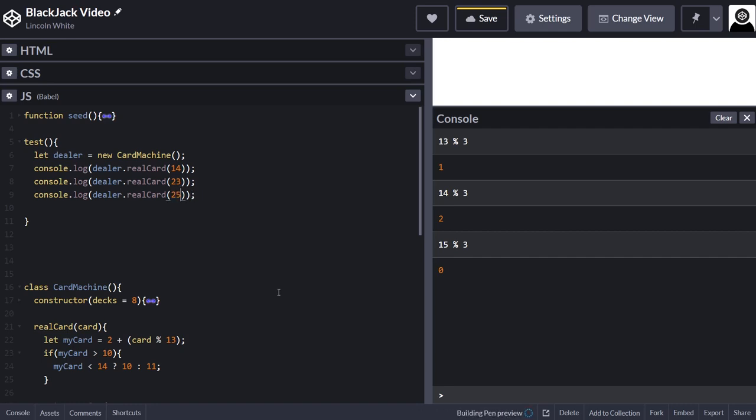So from that, I should get, that's going to be, 14 is a 2, so that's going to be a 2. That's going to be a 10, and that's going to be 11. So that's what I should get back. So I'm going to do test.